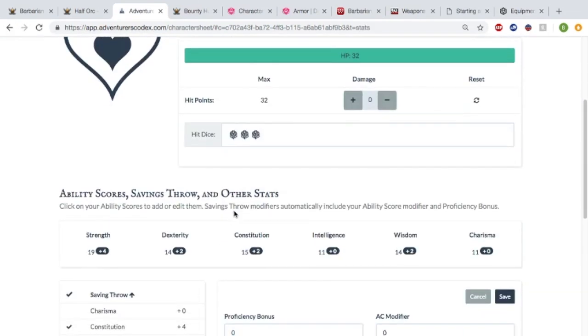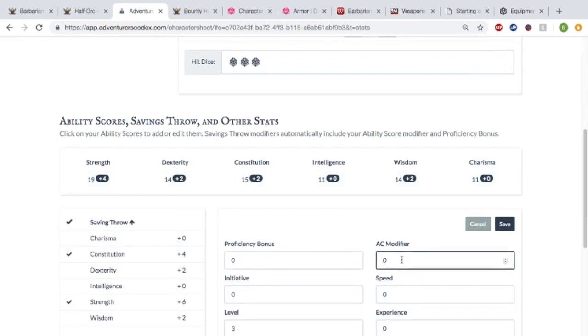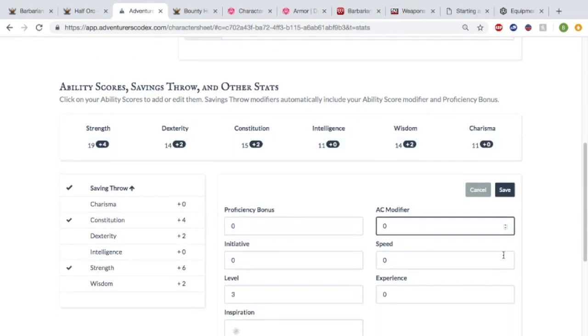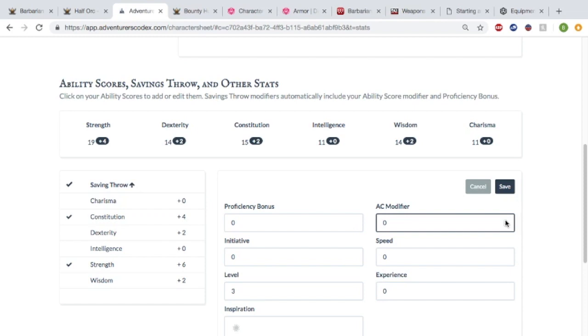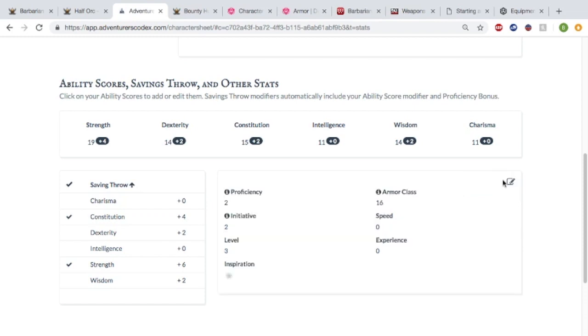So let's go back to stats here. And this is where this website is a little iffy because your modifier, since its base is 12, you're going to need to add 4 to it. It's weird. You just need to make sure they add up to the number you're supposed to be.